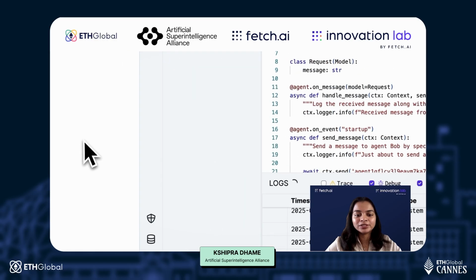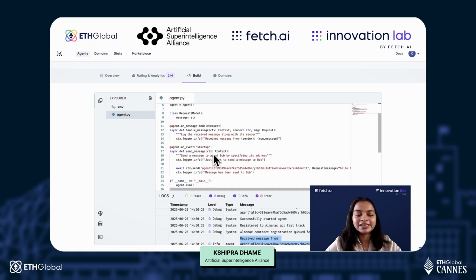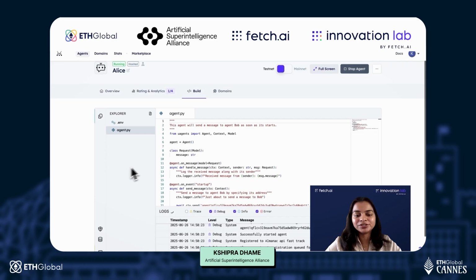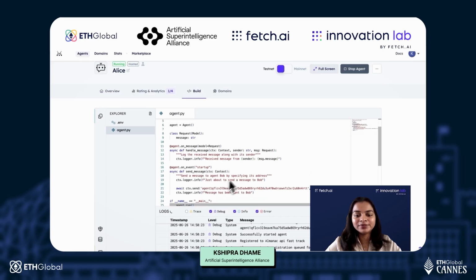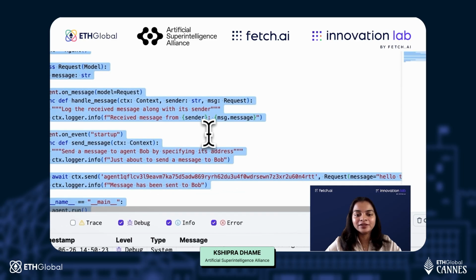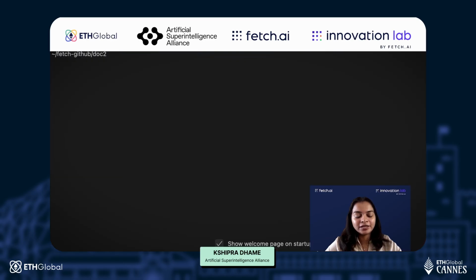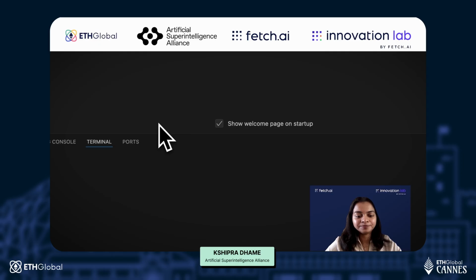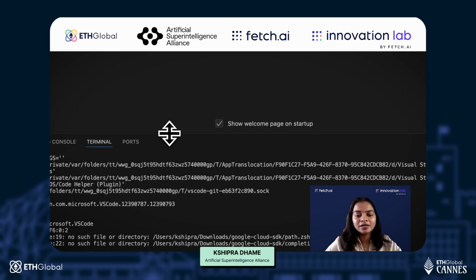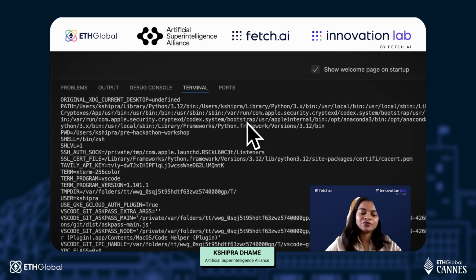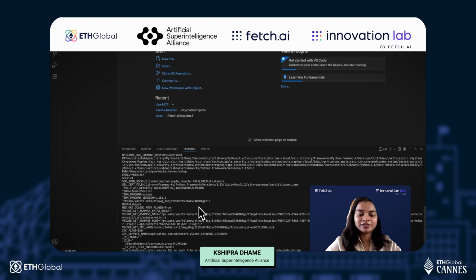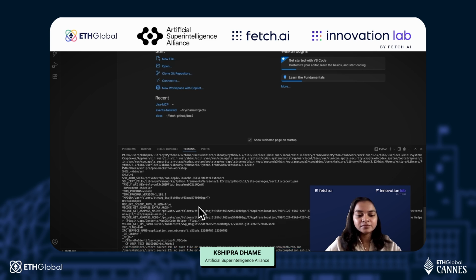Now, what I want to do is I want to create this agent Alice again on my local machine. So what I will do is I will simply copy this code, okay? And I will go to VS Code. So I have VS Code here, and I will open my terminal. So I like to create a virtual environment before getting started. So I will just say python3 -m venv venv. So this will create a virtual environment.